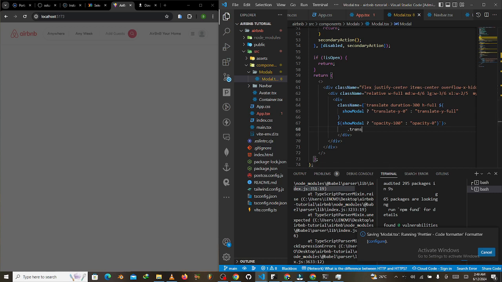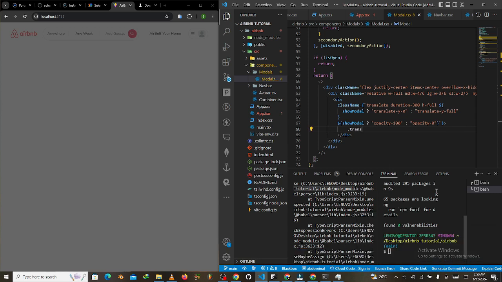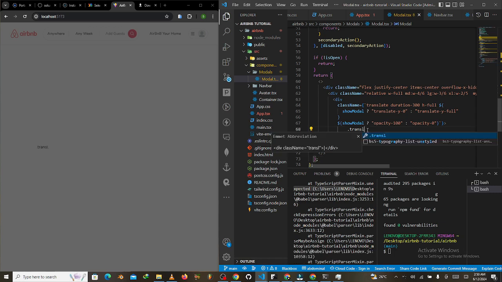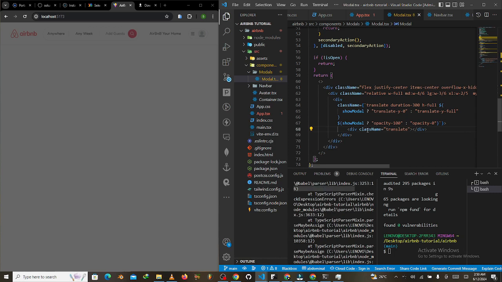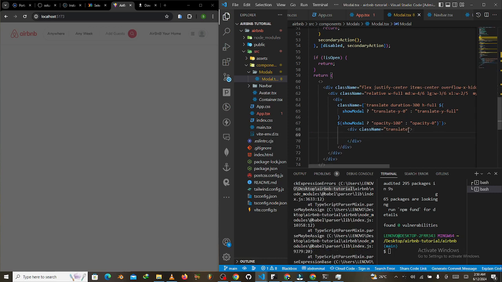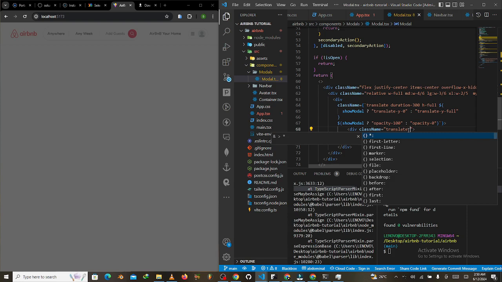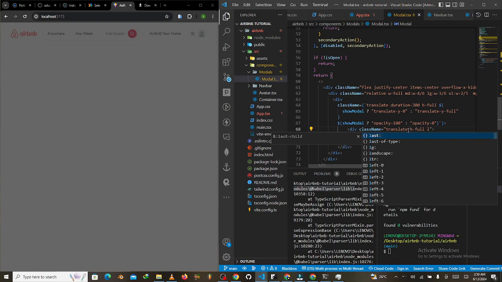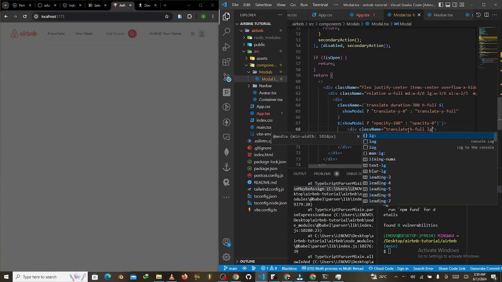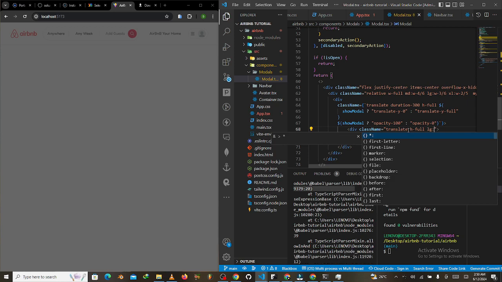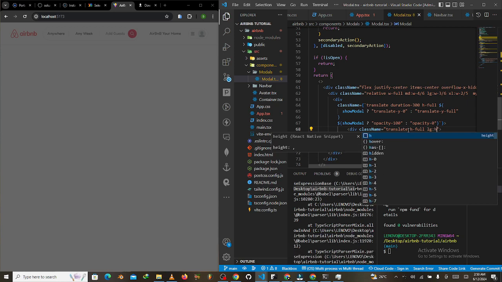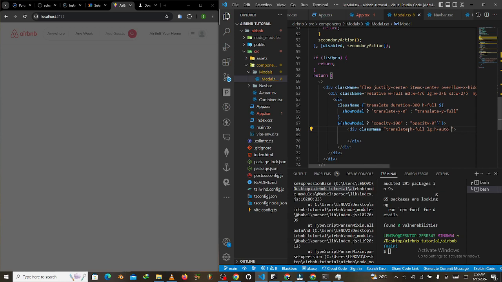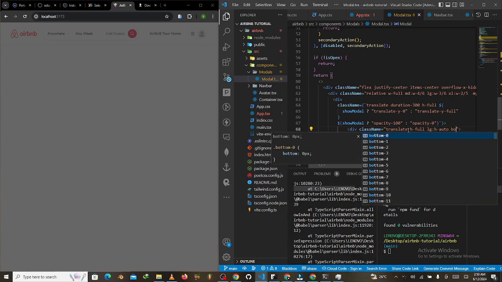Oh, it looks like our VS Code is becoming slow again. Let's try to save things and see. Okay, it should be here now. Alright, so the first class name is translate, so I'm just putting it inside. Then we would say that after we translate, we want to set the height to be full. Then we want to say on large screens, what do we want to do? We want to give it an automatic height.